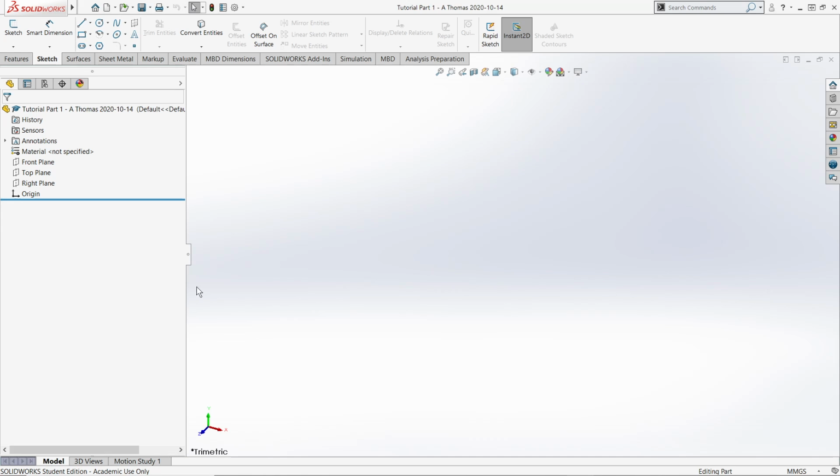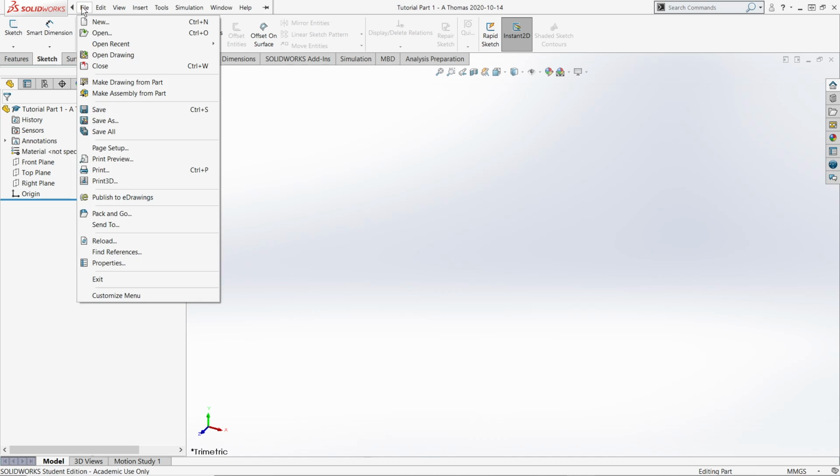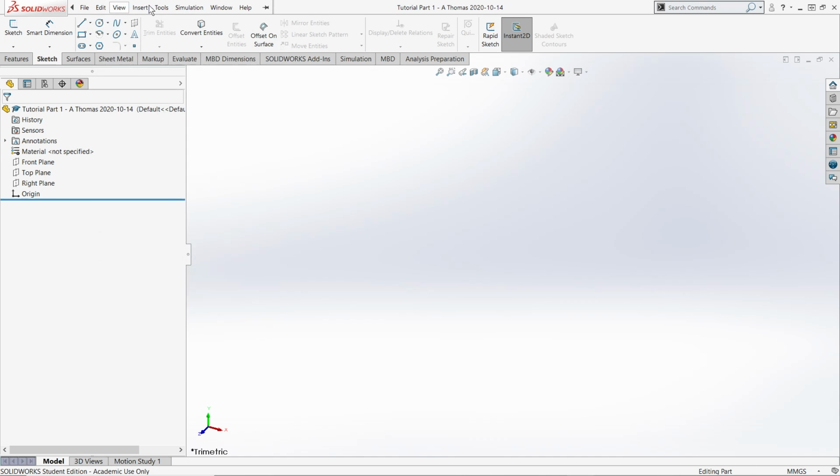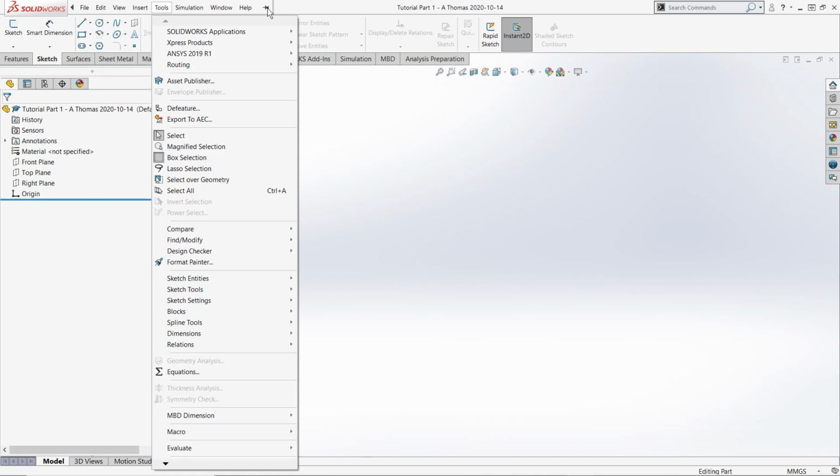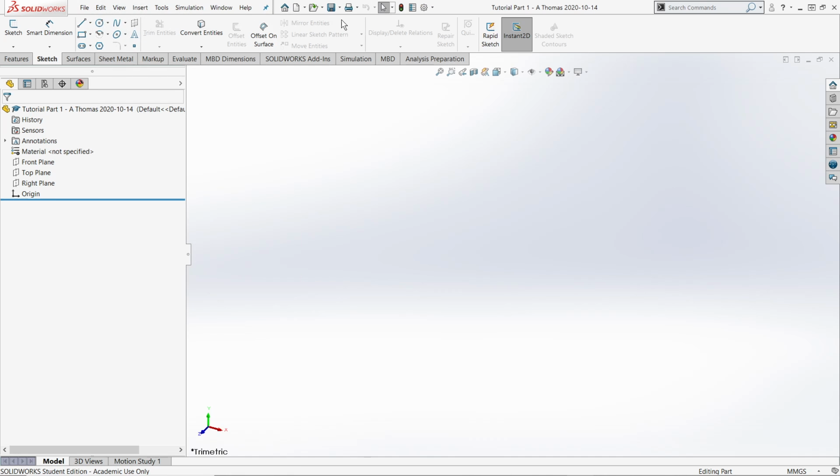So now that we've saved it, we can actually start using SolidWorks. The first time you open it up, I recommend that you go to the top left and click this little arrow. Once you click the arrow, you get the file, edit, view, all those things. You're going to want to pin that so that it's always there. That's just a good little tip.